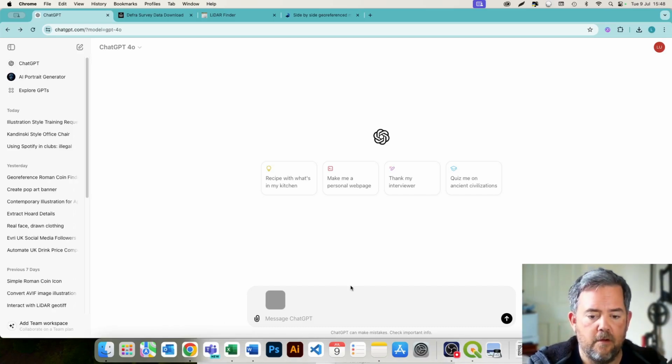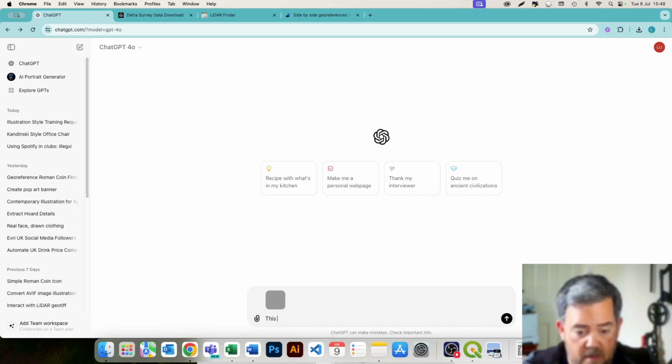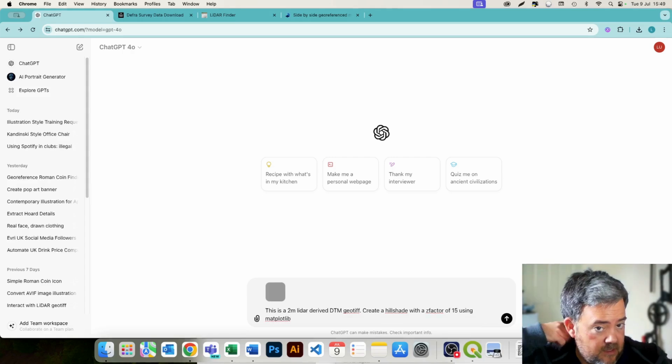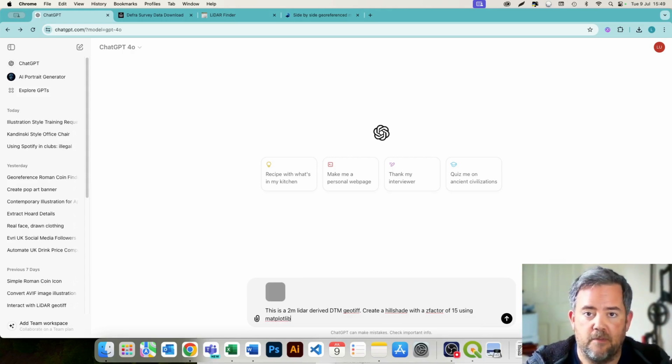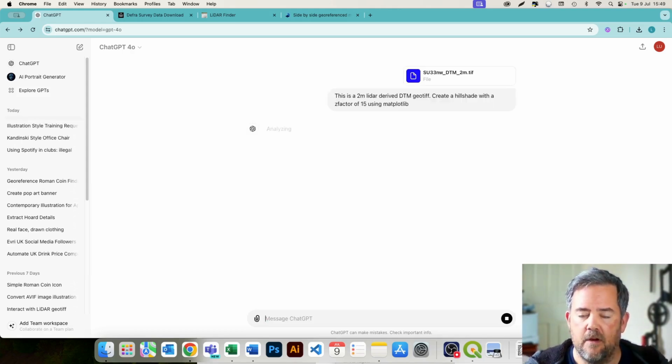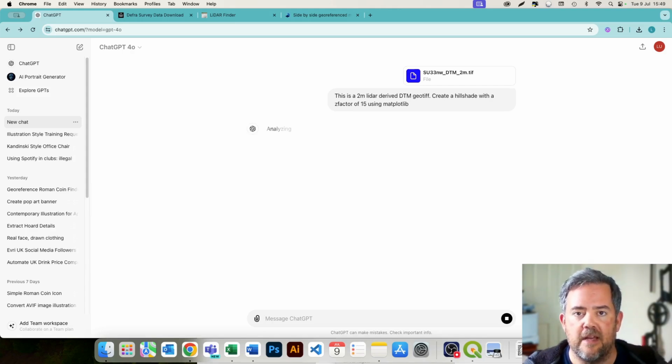Okay, so we've uploaded our file now, our geotiff, and we're going to write our prompt. This is a 2 meter LiDAR derived DTM geotiff. Create a hillshade with a Z factor of 15 using matplotlib. And the reason I want to use matplotlib is that whilst experimenting with this, ChatGPT just randomly throws in different ways of doing stuff, and it all changes, and you end up with completely different results. So I want to specify what I want ChatGPT to create it in.